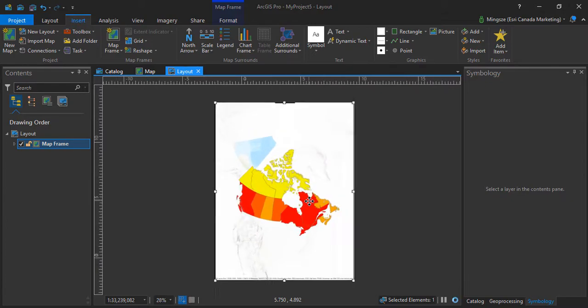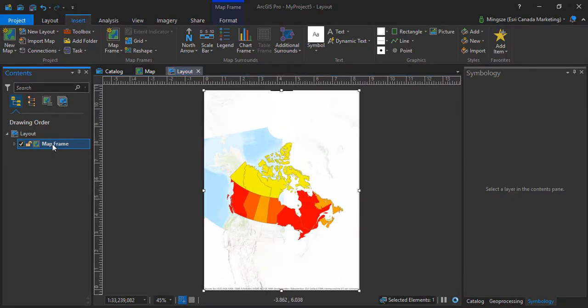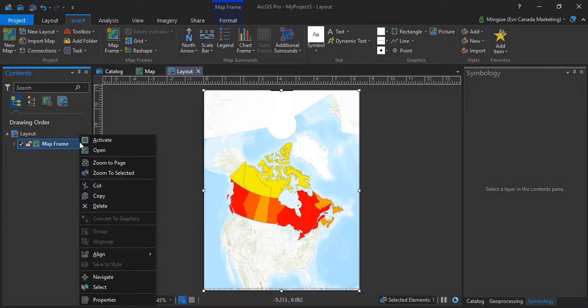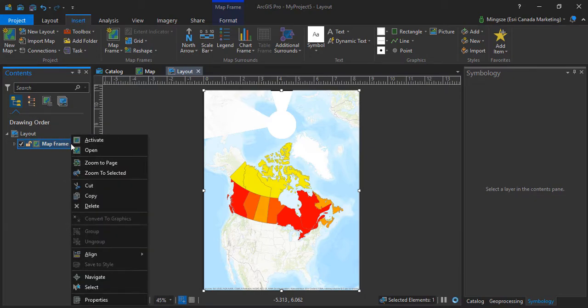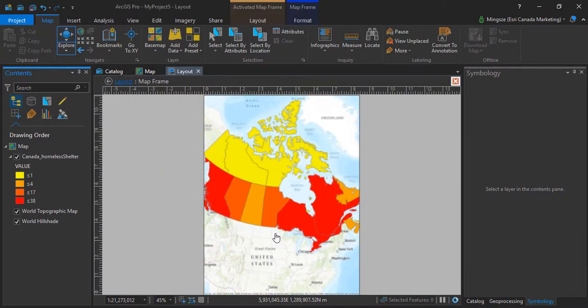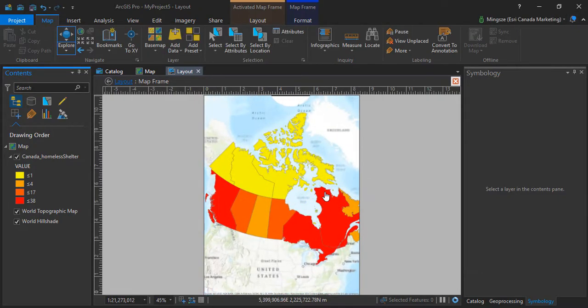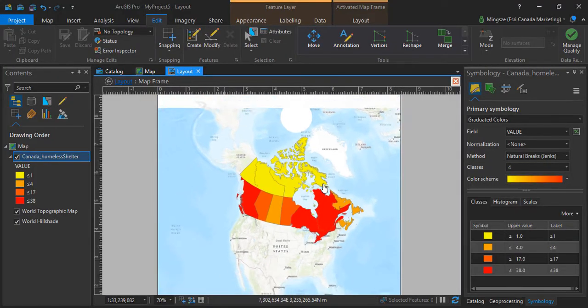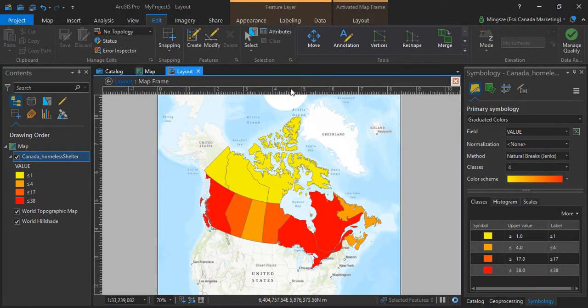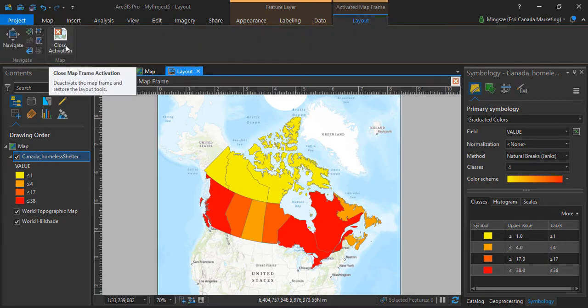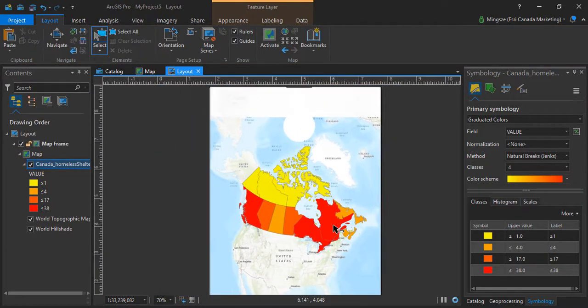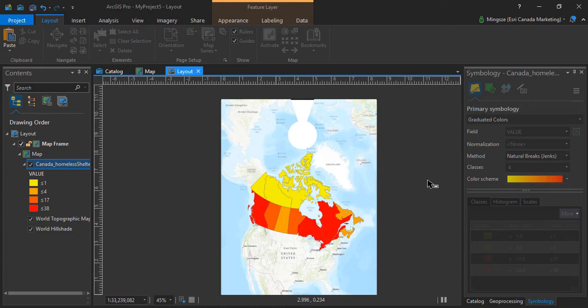So when I'm zooming in, I'm actually zooming in on the layout. If I want to zoom in on the map because I'm not happy with the extent of it, I can right click on the map frame on the side, the content panel, and activate it. So when I activate it and I zoom in, I'm actually zooming in on the map and not the layout itself. So once I'm happy with the extent, I'll go into Activate Map Frame, Layout, and close activation. So now I can zoom in and out in the layout view.